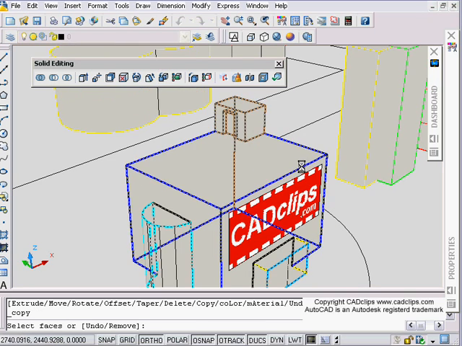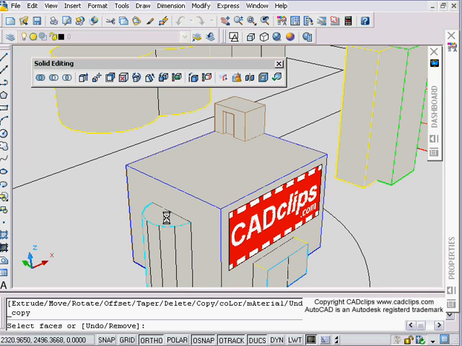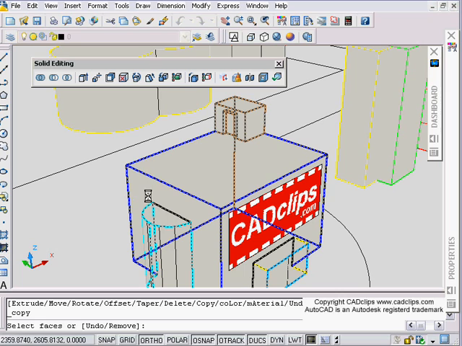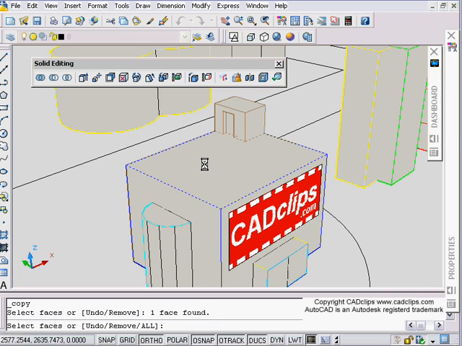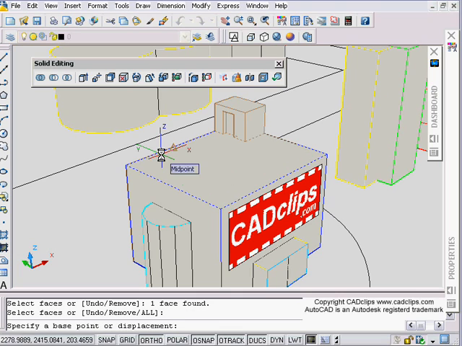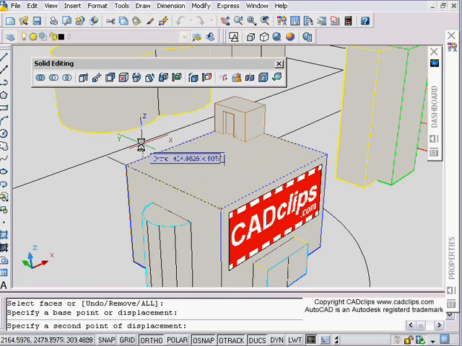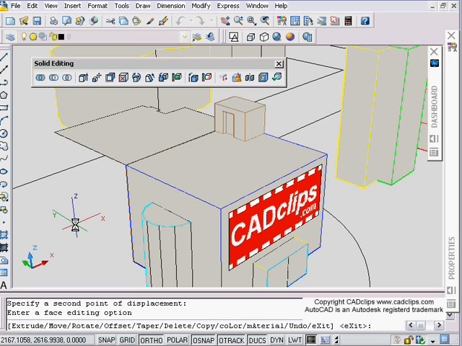So here I go, copy face, and I'm just going to hover. Now, don't pick an edge. If you pick an edge, which is I think what I did the last time, you will get both sides of the adjacent corner. So you want to make sure you kind of pick right up on top. Notice it highlights a line that goes around here. And then I'm going to hit an enter, base point, because I am copying it over to here.